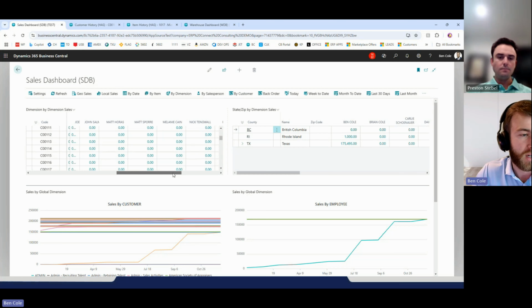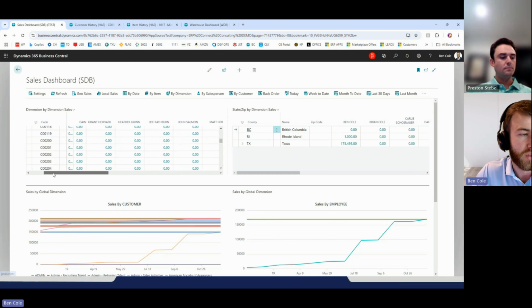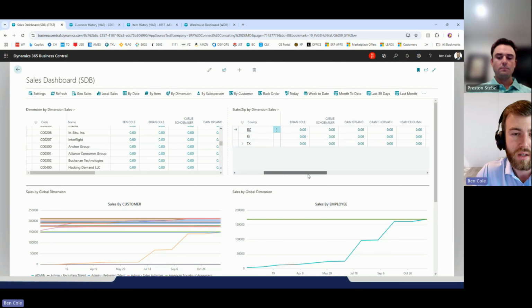And then across the top, I've got employee. So as we scroll down, we can see dimension by dimension, customer by employee, how much sales each person has generated for each of these customers. State zip by dimension sales. So again, here we've got our employees across the top, and then we've got our states and zip codes down here at the bottom. Looks like I just have Texas for that zip code as well, but this is configurable too.